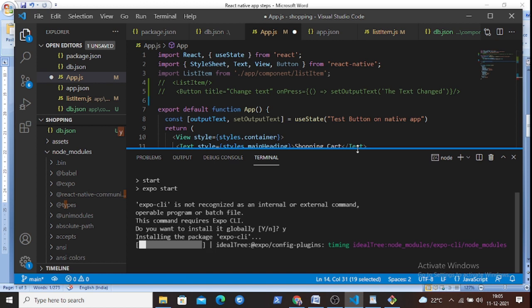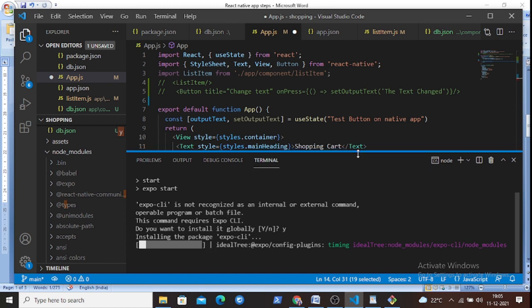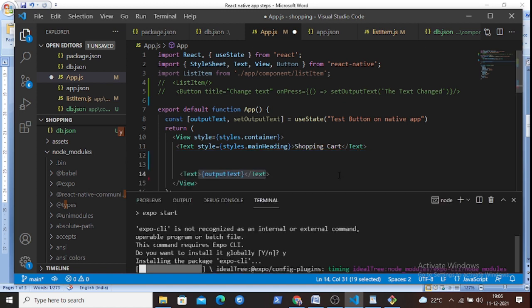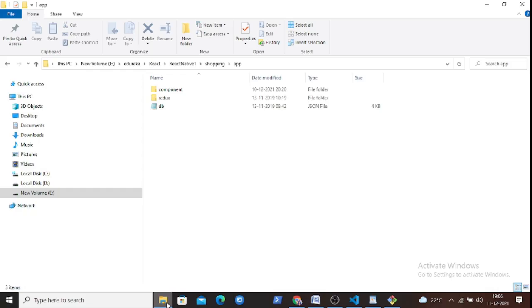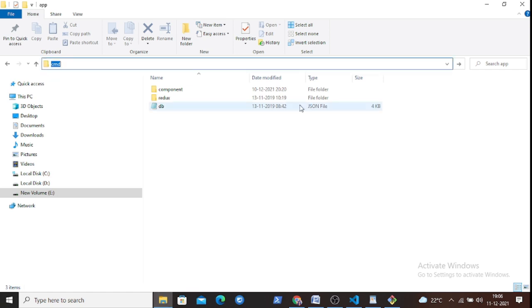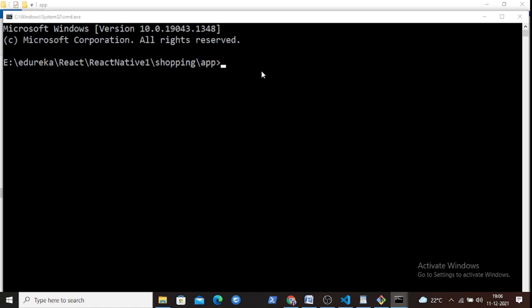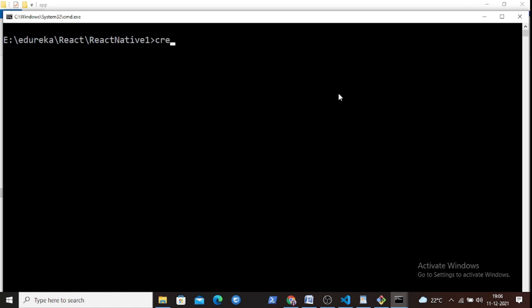Expo CLI is getting updated. By the time it is done, we can also see how to create a React Native application. You just go to a new folder where you would like to create a new React Native application. Right, we are here. Now you want to create a new application.